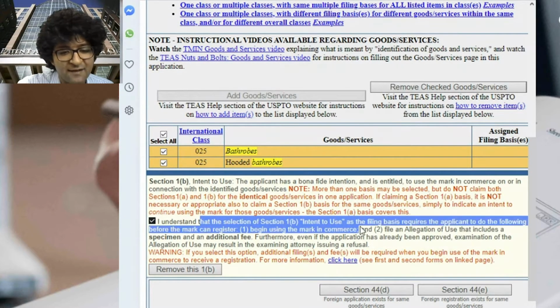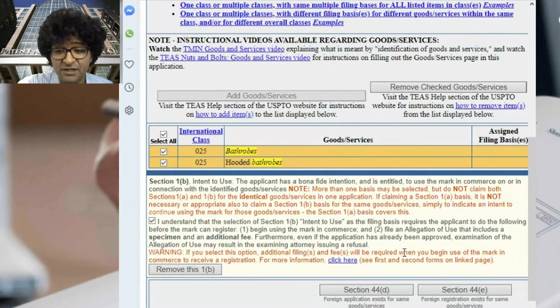You get to check this box. This just says, hey, yeah, I have a bona fide intention. I'm really intending to use this mark in commerce. So you're going to check this box here and then click assign filing basis.